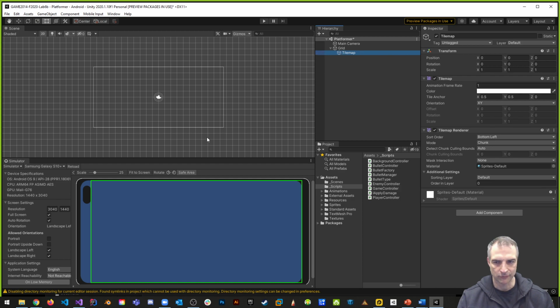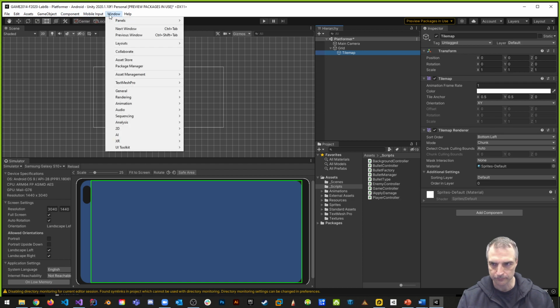Tile maps aren't good really on their own. What we need to do is set up a tile palette. So I'm going to go into Window, 2D, and then go to tile palette. Okay, that's the next step. So first I set up a tile map in the grid, and then I'm into tile palette. Okay, please do this with me.